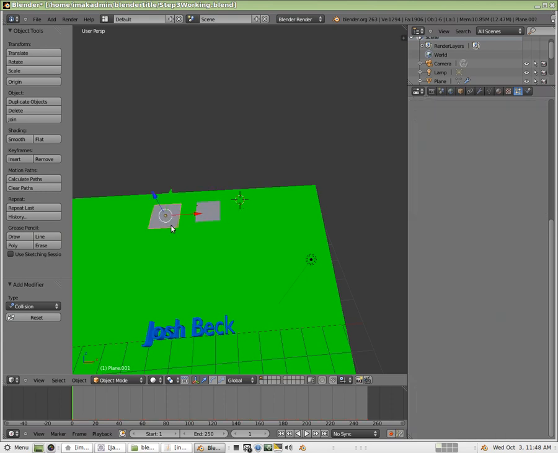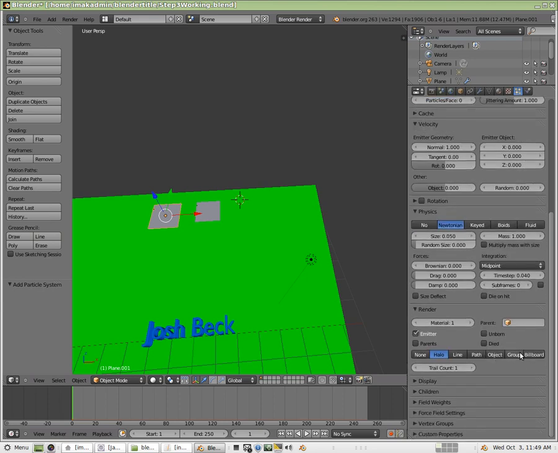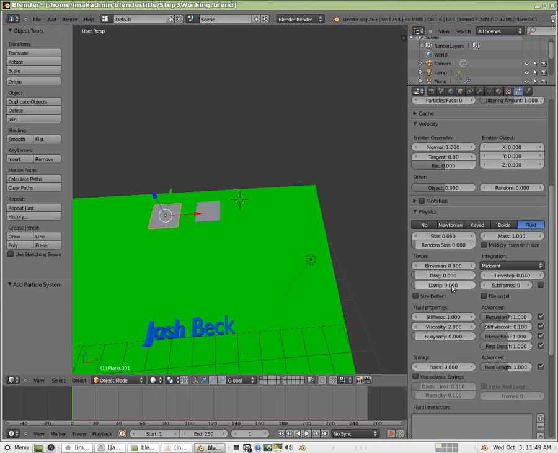We're going to go ahead and make that same set of moves here for the second plane, okay? I'm going to add a new particle system. I'm going to set the start and end frames to 600 each. Lifetime, 600. I'm going to come down here where it says fluid, and I'm going to set damping to 0.1, okay? And that should be enough to where both of our particle emitters are emitting particles that are sliding down the plane and colliding with the text that we have down there.